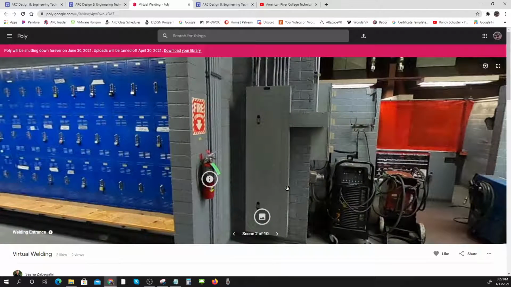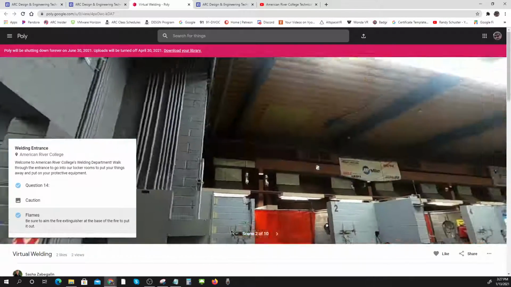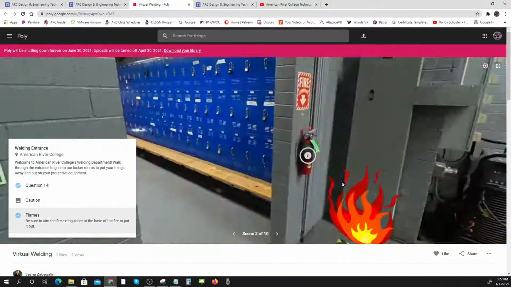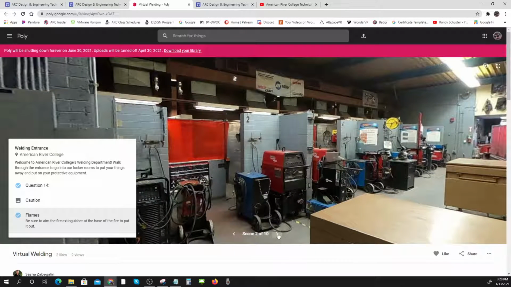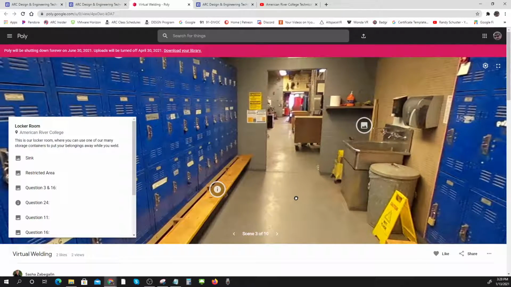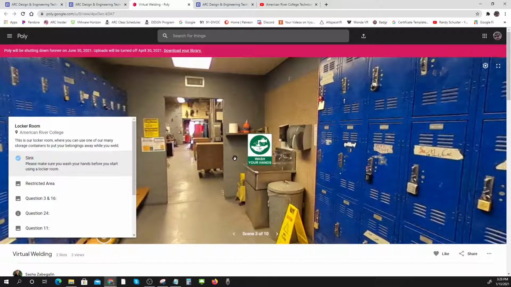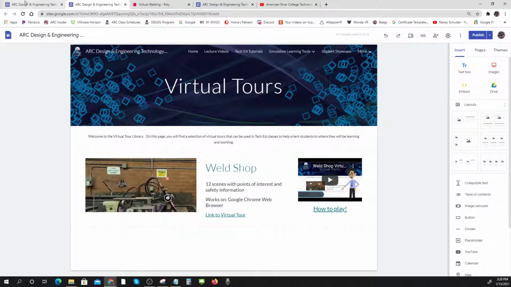And as we look through here, there's things that you can click on. So there's something about a fire extinguisher, and there's a fire. There's little clickable things all through here. If you look around, you can see some cool stuff. Here's another one where what goes in the locker, what comes over here, wash your hands. So these are all cool things that we're able to put into here for you. And we work with the weld department in this case to do this one, and we can do more. So that's a really cool technology that we've got.